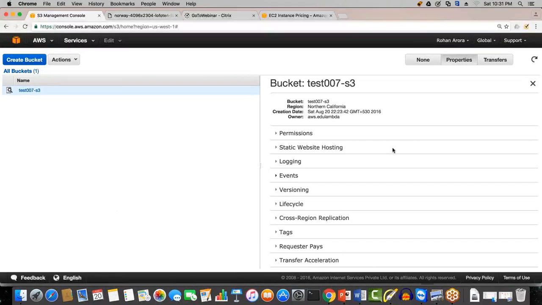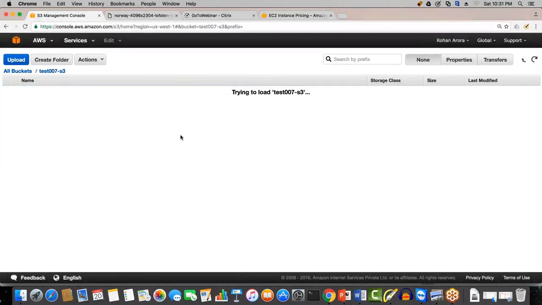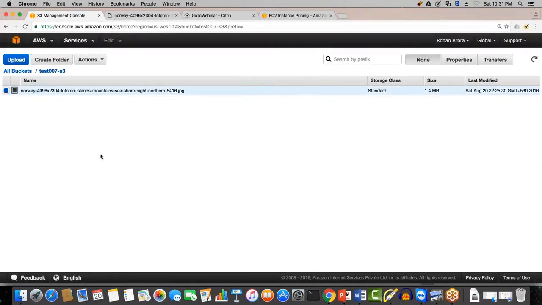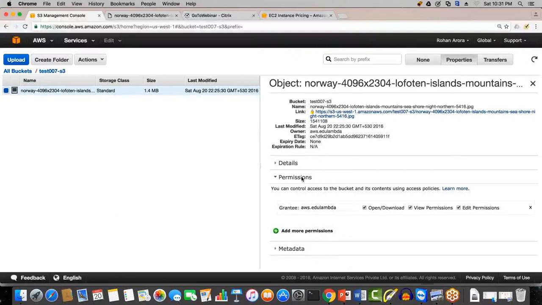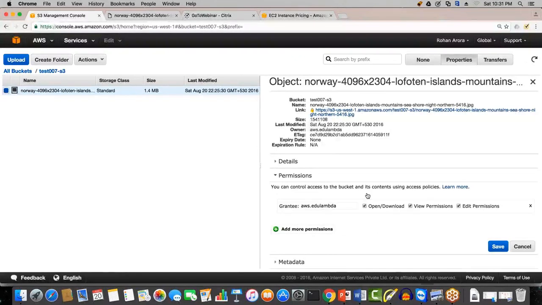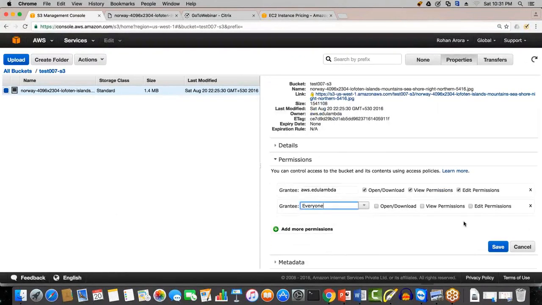Now, each and every object that you upload in the bucket has some permissions. Let me show you right now. If I go to the bucket, I can set the permissions for this object. Once I choose this image file, I go to Properties, and I go to Permissions, and I can click on Add More Permission, and choose everyone over here, and click on View Permissions, and Open or Download, and hit Save.